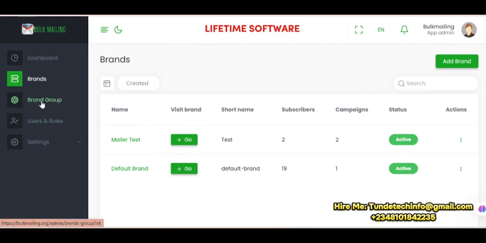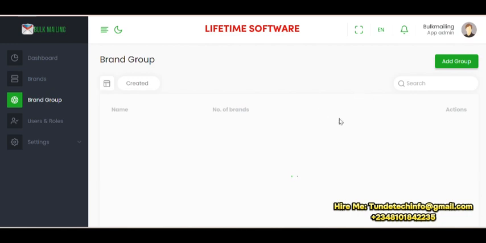Now brand group, you can always select. So it doesn't really mean anything. You can always select a group of brands. Maybe there are some brands that are in the same company. You can group them so you know okay they're in the same group, or you can just give it a name so you know how many brands are in that group if they're from the same platform.